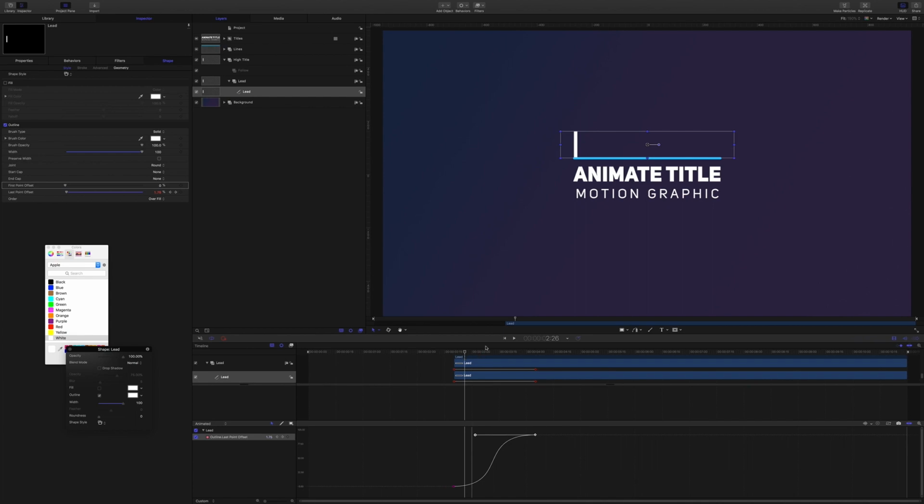Now I'm going to animate the first point offset. So I'm going to copy this curve here. I've selected the curve, I'm going to right click and copy. Now I'm going to move my playhead to, just checking my notes, three seconds. So 10 frames later, the first point offset is going to animate in.